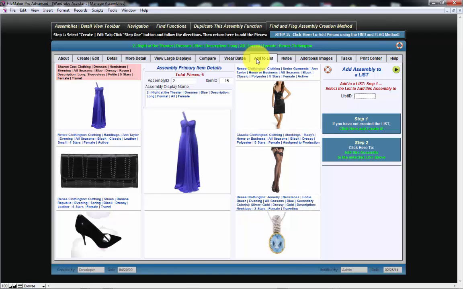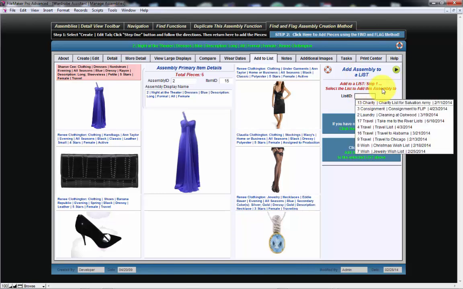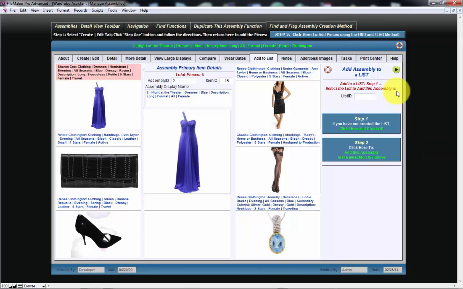The quadrant on the far right titled Add Assembly Pieces to a List is provided to give the user the ability to add an entire assembly to a laundry, charity, consignment, or travel list without having to enter each piece individually. The add process is based on selecting the list ID of the list you want to add the assembly to. You must create the list ahead of time so it is selectable. You can remove any item added to a list when necessary. For example, the assembly may have 7 pieces associated with it and you want to add the assembly to a cleaning list.